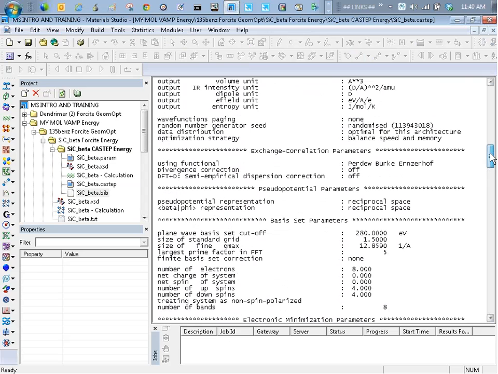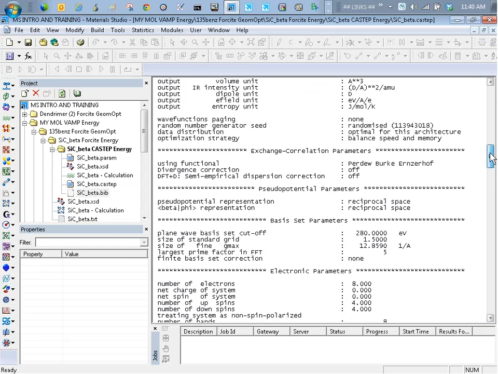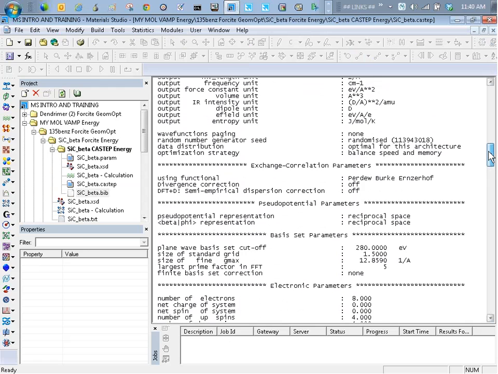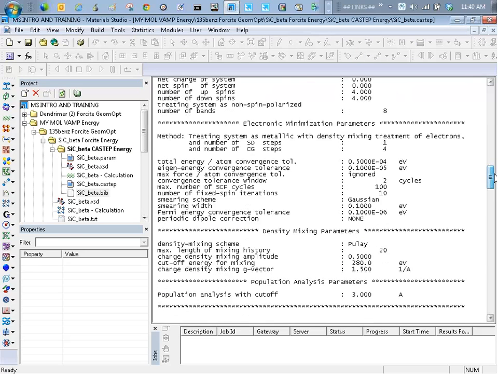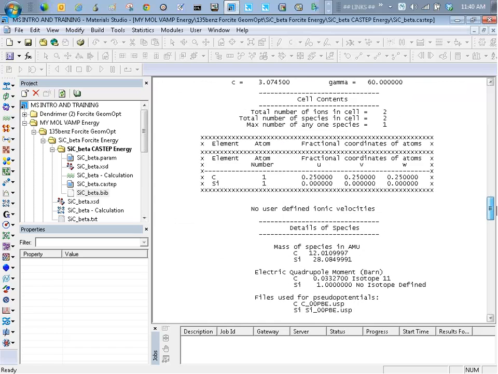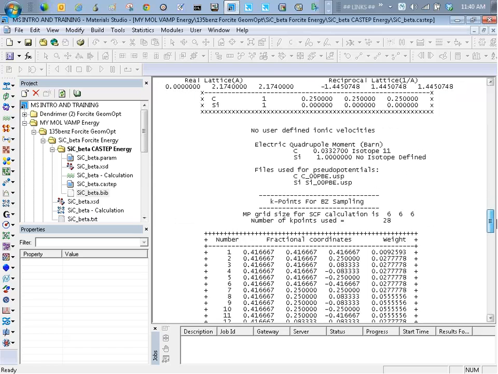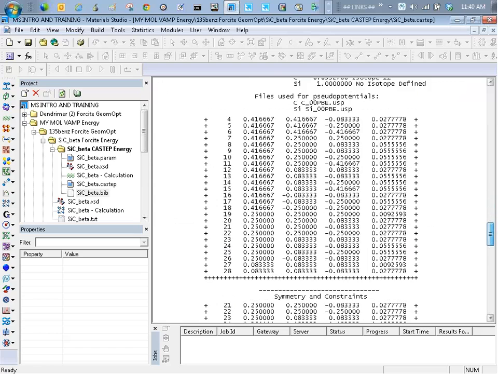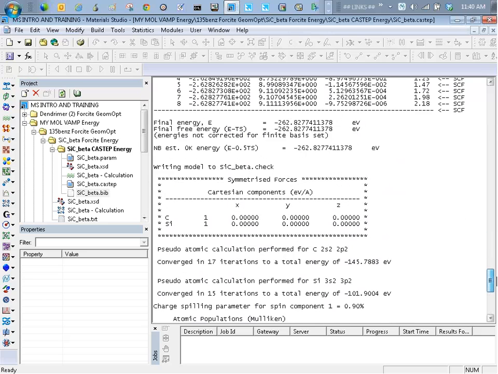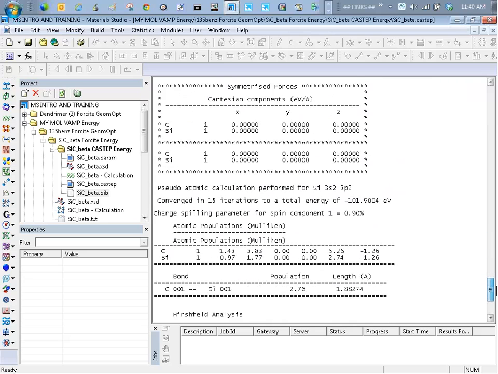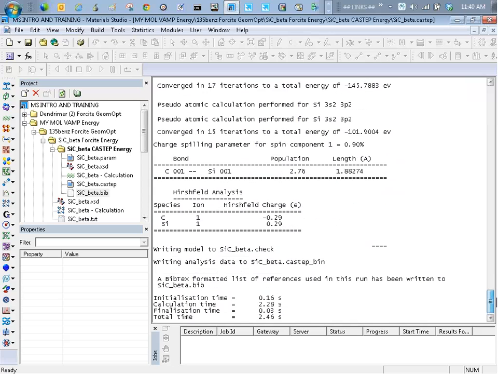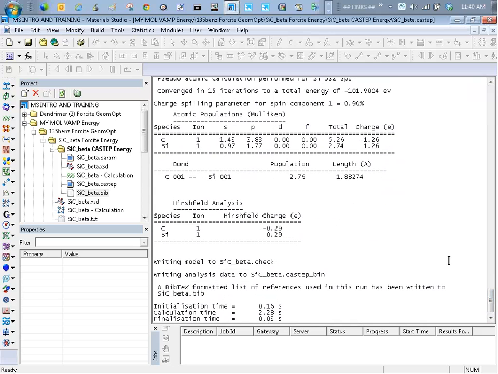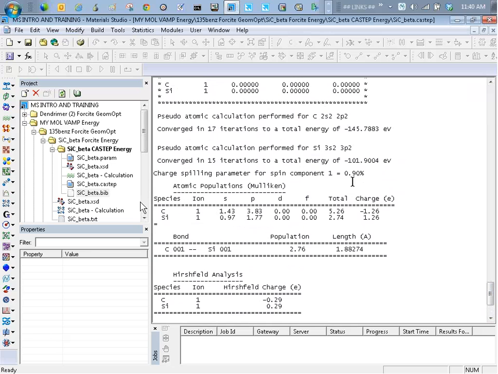Here are all the settings. What is important to realize is that I can save the input deck for this from Materials Studio as well, and I can then hand edit it for DMol3 or other functions. Notice it shows those are my two elements, my atoms in my system. Here you see my fractional coordinates. It's now done my symmetrized force calculation. It's done my atomic population Mulliken analysis, my Hirshfeld analysis, right? And then it's written out my results.